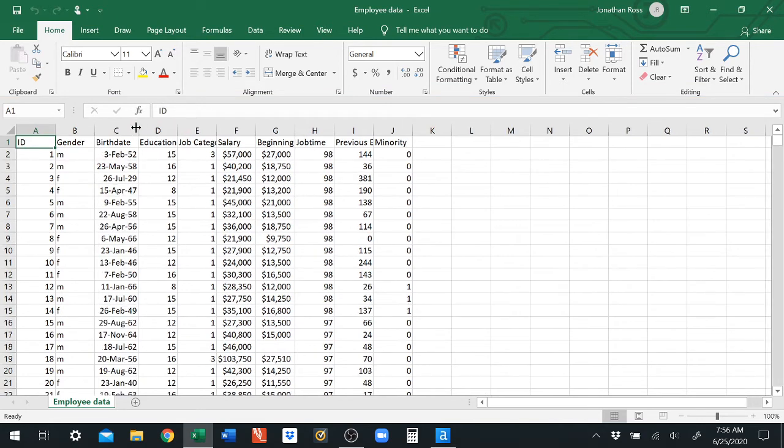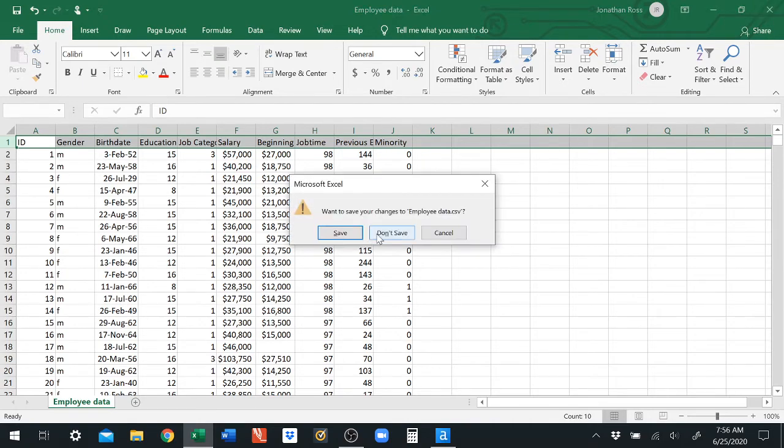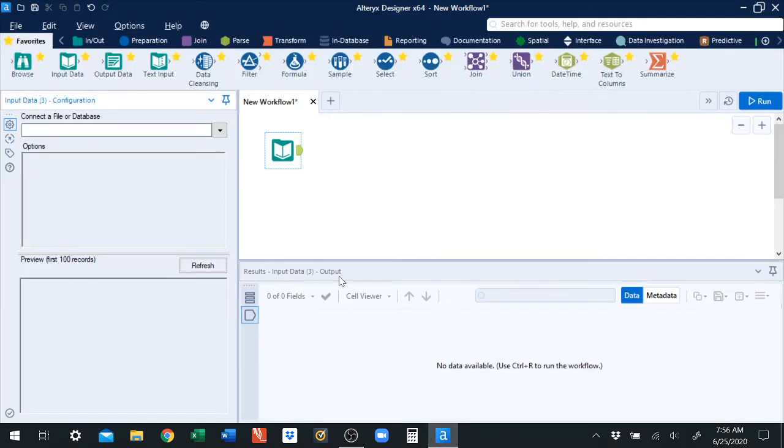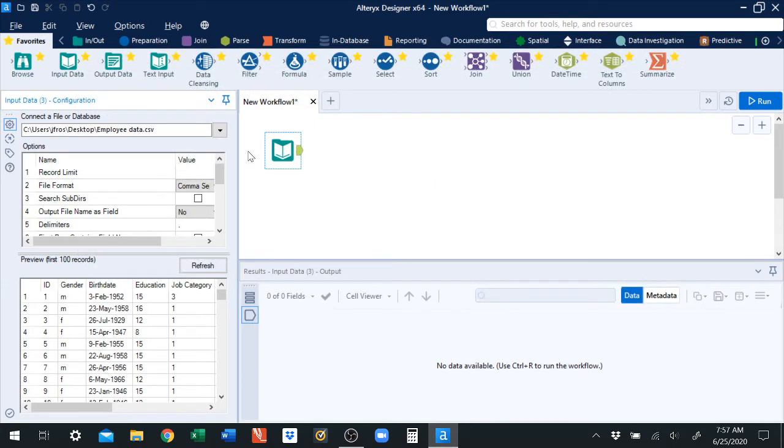Here's our data. First row, notice, contains the column headers or the column names, the variable names, the field names. So let's bring that in. It's right here, or we can go search our computer, but it's in our recent connections. Notice I could take the first 200 rows if I want to. That's where you would let Alteryx know how many rows to take. But we will take all the data.